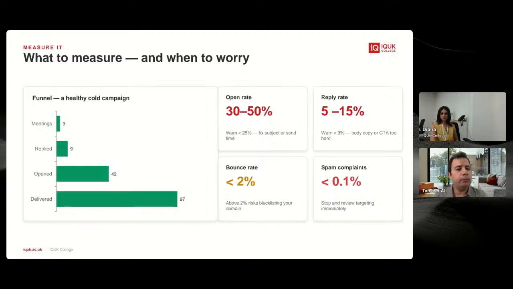When you start your campaign, always measure your performance. Open rate, typical 30 to 50%. If you are outside this range, if you are below this range, there might be something wrong. So keep checking these metrics.